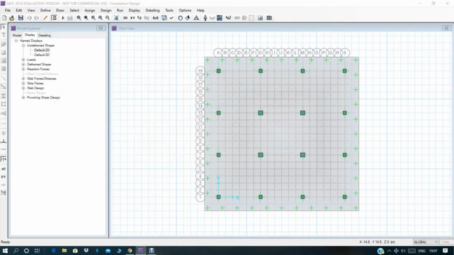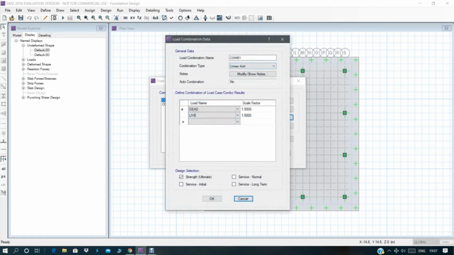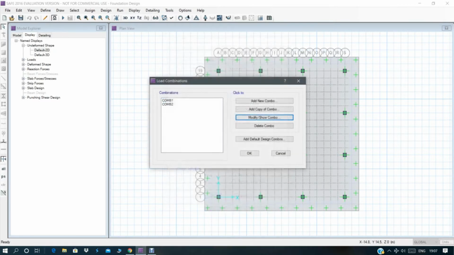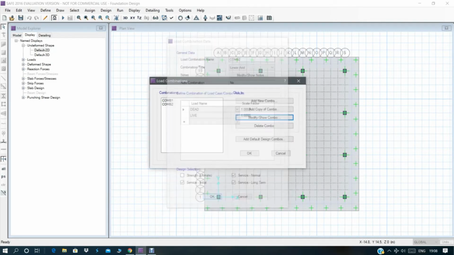Then load combinations. So there are two types of combination as per IS 456. Ultimate load combination, which is combination 1 here. So in the ultimate load combination, the scale factor for dead load and live load is 1.5 respectively. And here, strength ultimate design selection. In combination 2, that is the combination for serviceability, the scale factor for dead load and live load is 1, and linear combination type. And here in design selection you have to take all service normal, service long term and service initial.